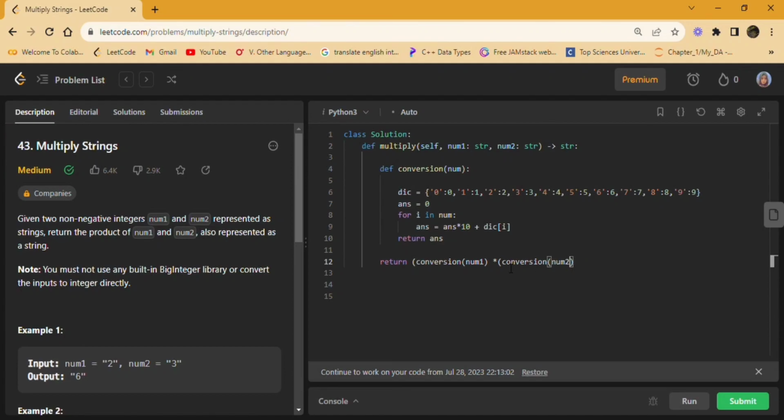But we have to convert, and after conversion, we have to return this multiplication as a string. So what should we do? We should convert it into a string lastly. Alright. So finally, the code multiplied two converted integers to numbers and converts the result back into a string using str.